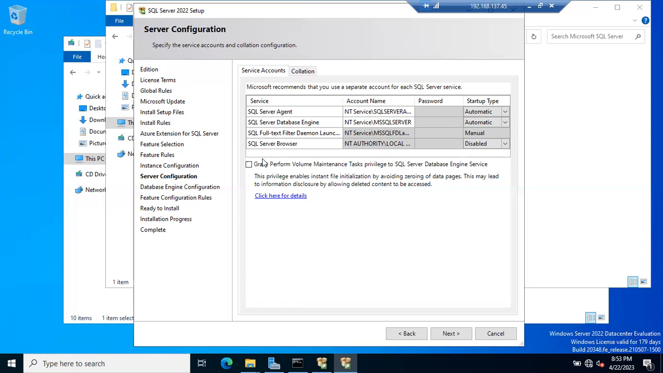But I have some instant doubt. Could you please clear it? I came to know that TDE encrypted databases do not take the leverage of this option. Is it true? I have to check that, Nirmal. I'm not sure about TDE and the grant perform volume maintenance privilege. I have to check and I'll update you. Okay, thanks. Fine. So go to next.